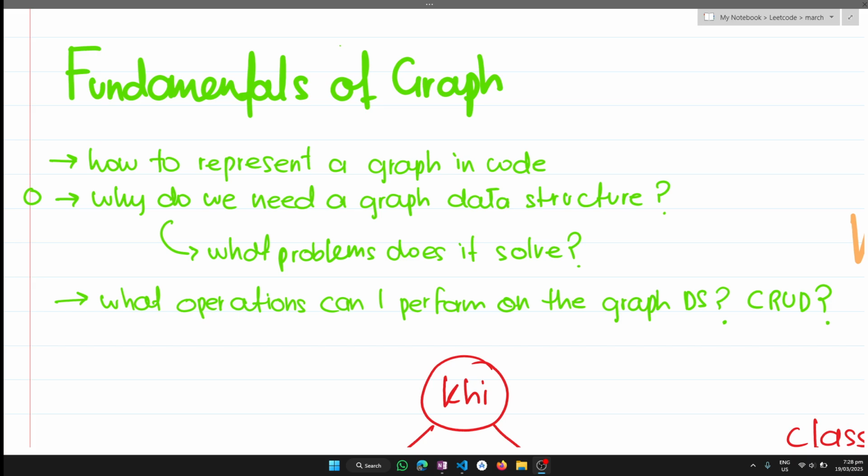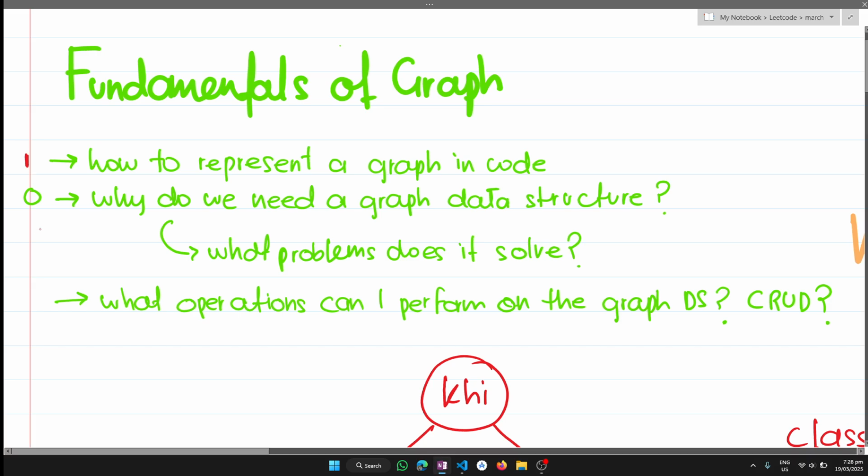Isn't it? We need the data structure because it provides us value. And it provides us value how? Because there is a certain set of problems that it solves. What problems are those? We are going to be having a look at that as well. Once we establish our basic understanding of what a graph is, we need to see how we actually represent a graph in code. And after that we are going to see what operations I can perform using the graph data structure.